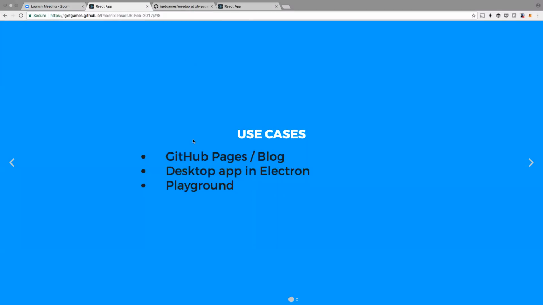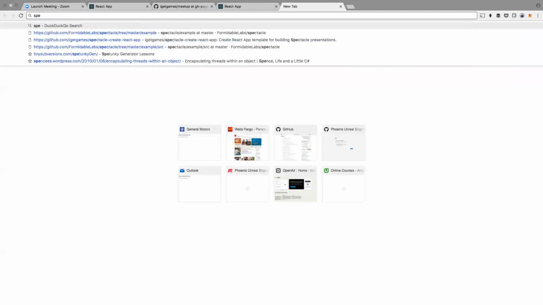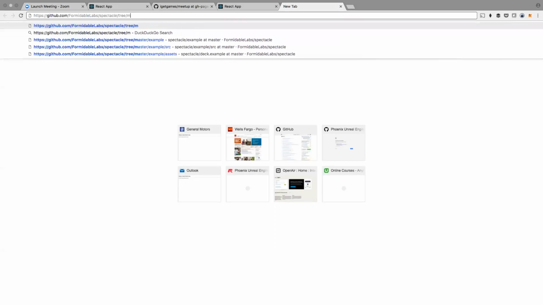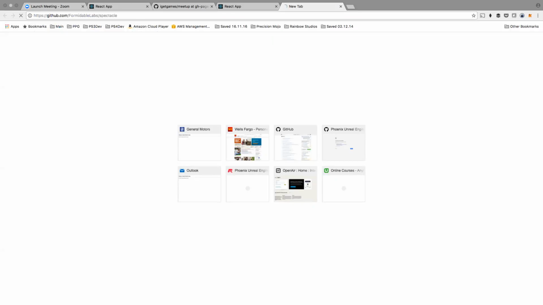So these slides are actually written in React using a package called Spectacle. Let's go to that right quick. Has anybody heard of Spectacle before? It's by Formidable Labs. No? All right, well, you're about to hear about it now.